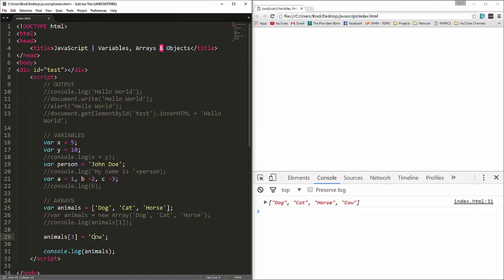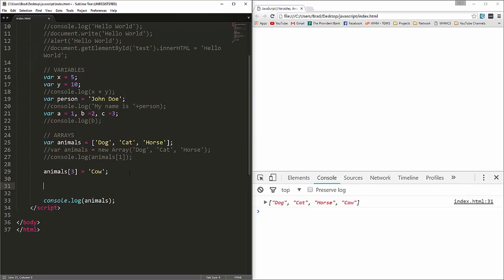Now another way to add something to an array is to use the push method. So we can say animals dot push, and in here we'll say pig. Okay, now if we console log it, you'll see that pig is now added to the end. So there's a few different ways to do some of these things.